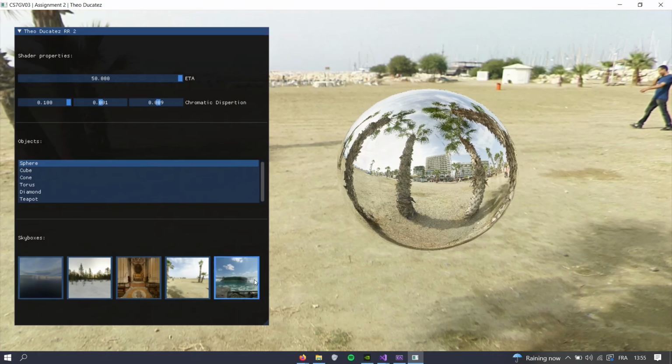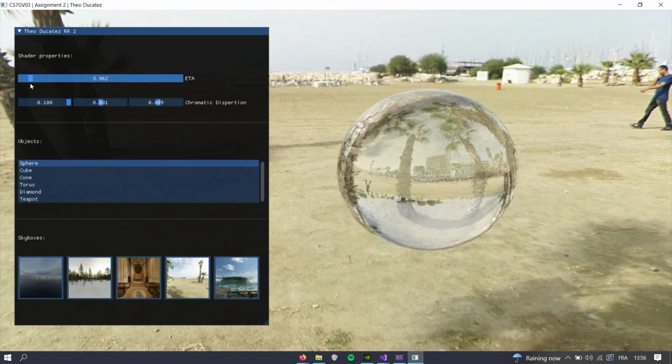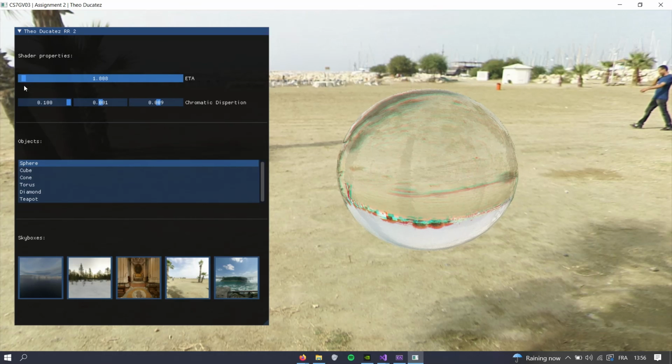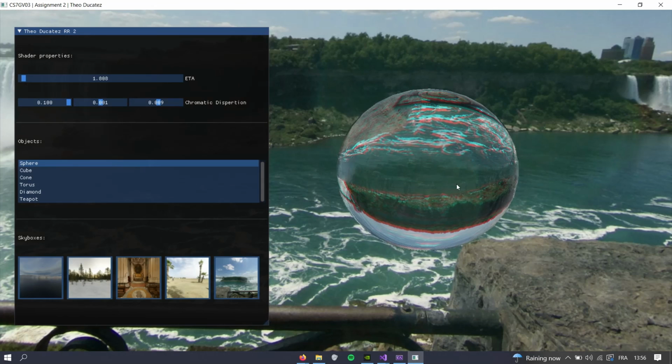I also implemented a beach too, so we can see the trees that are behind us because they're reflected. So I can lower that a bit. And finally, the Niagara Falls I also implemented, so we have different skyboxes around.